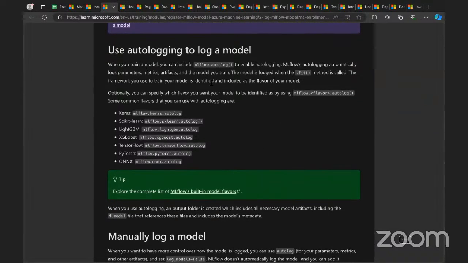Use autologging to log a model. When you train a model, you can include mlflow.autolog to enable autologging. MLflow autologging automatically logs parameters, metrics, artifacts, and the model you train. The model is logged when the .fit method is called. The framework you use to train your model is identified and included as the flavor of your model. Optionally, you can specify which flavor you want your model to be identified as by using MLflow.